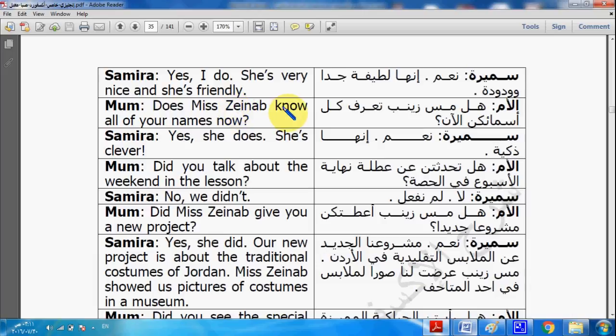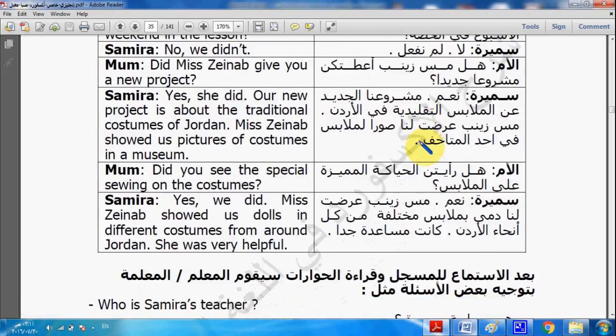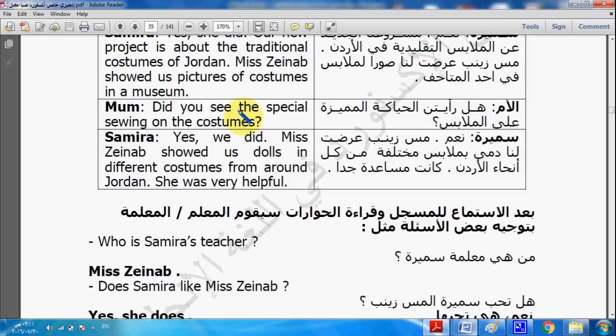Samira: Does Miss Zainab know all of your names now? Mom: Yes, she does. She's clever. Samira: Did you talk about the weekend in the lesson? Mom: No, we didn't. Samira: Did Miss Zainab give you a new project? Mom: Yes, she did. Our new project is about the traditional customs of Jordan. Miss Zainab showed us pictures of customs in a museum. Samira: Did you see the special sewing on the customs? Mom: Yes, we did. Miss Zainab showed us dolls and different customs from around Jordan. She was very helpful.